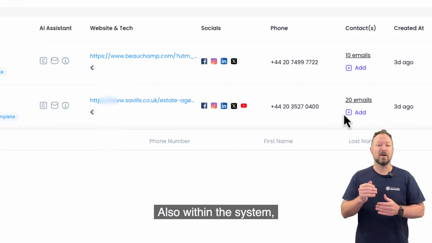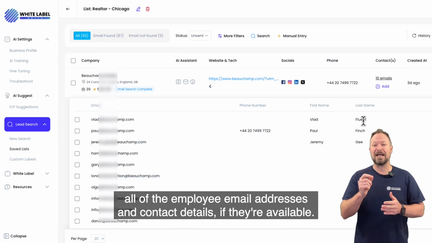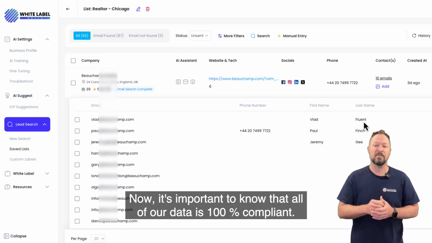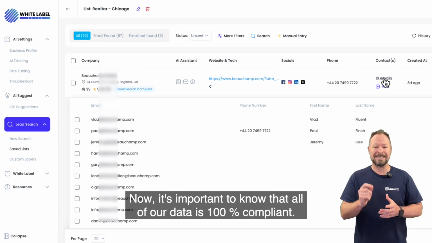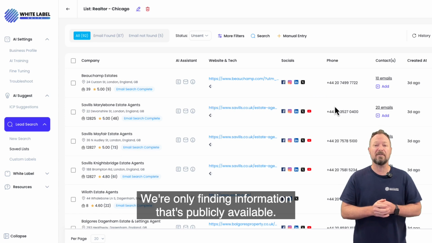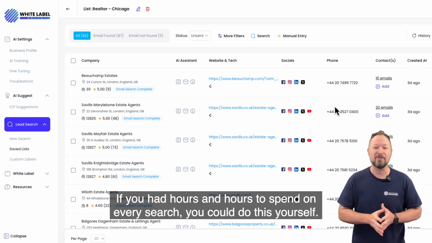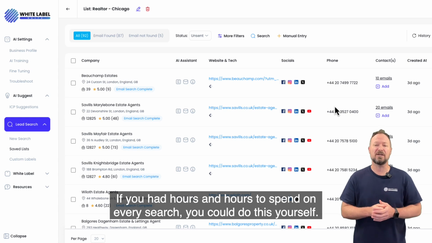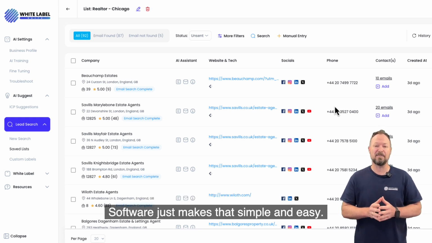Also, within the system, all of the employee email addresses and contact details, if they're available. Now, it's important to know that all of our data is 100% compliant. We're only finding information that's publicly available. If you had hours and hours to spend on every search, you could do this yourself. Software just makes that simple and easy.